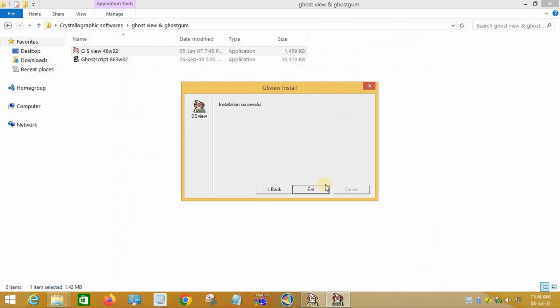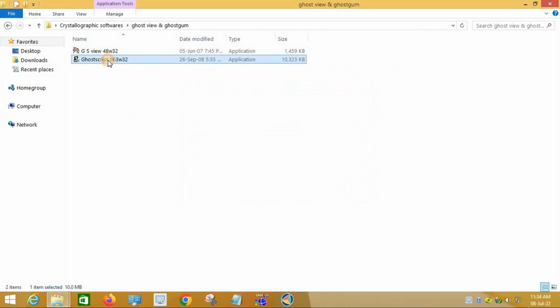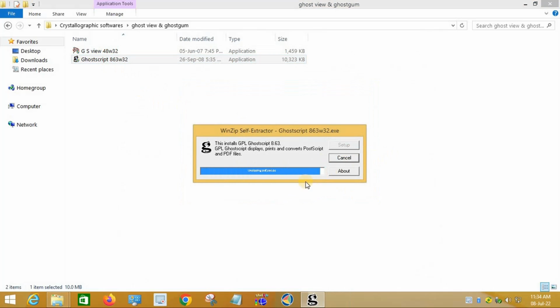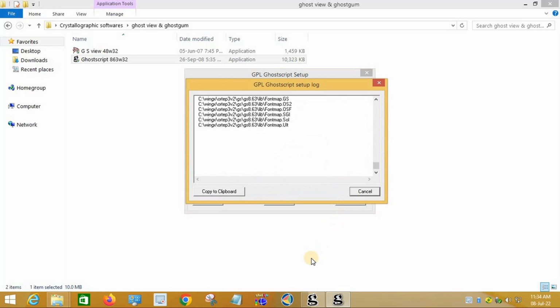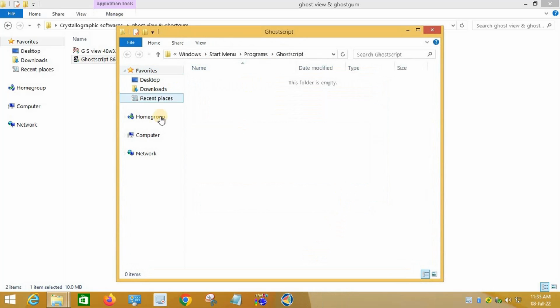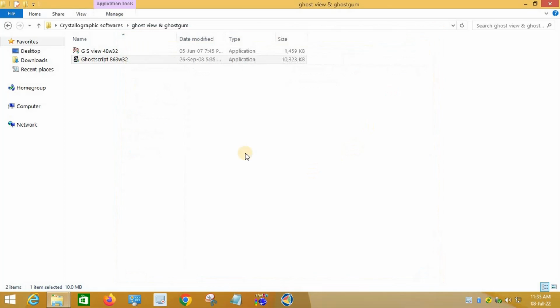Just close it, exit. Now go to the Postscript, just double click it, say yes, setup. Again, I am using the same directory, C, WinGX, ORTEP3v2 and GS. Now I am going to install and it will install the program into the said directory. And this window will appear. Just close it and now all the programs are installed.